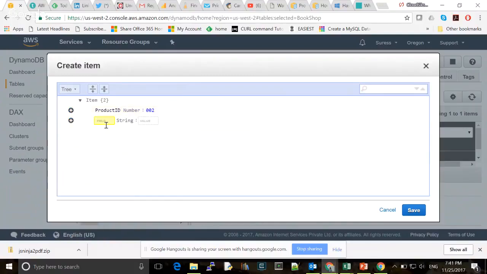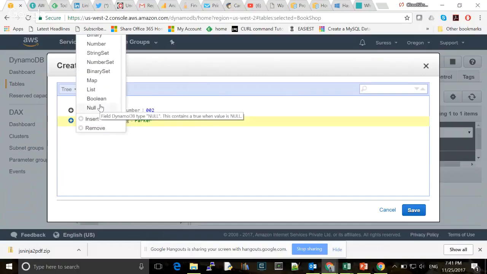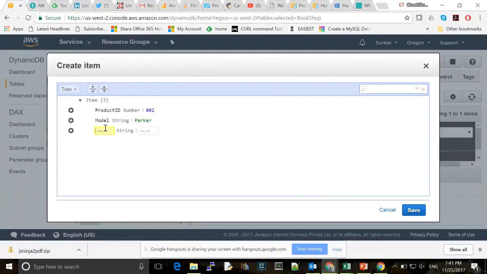Now in this case, I would say I want a model. I'm going to store a pen. So the model could be Parker, and then I want to append again a string here, and I want to say the type of the pen. So let me say it's a fountain pen.